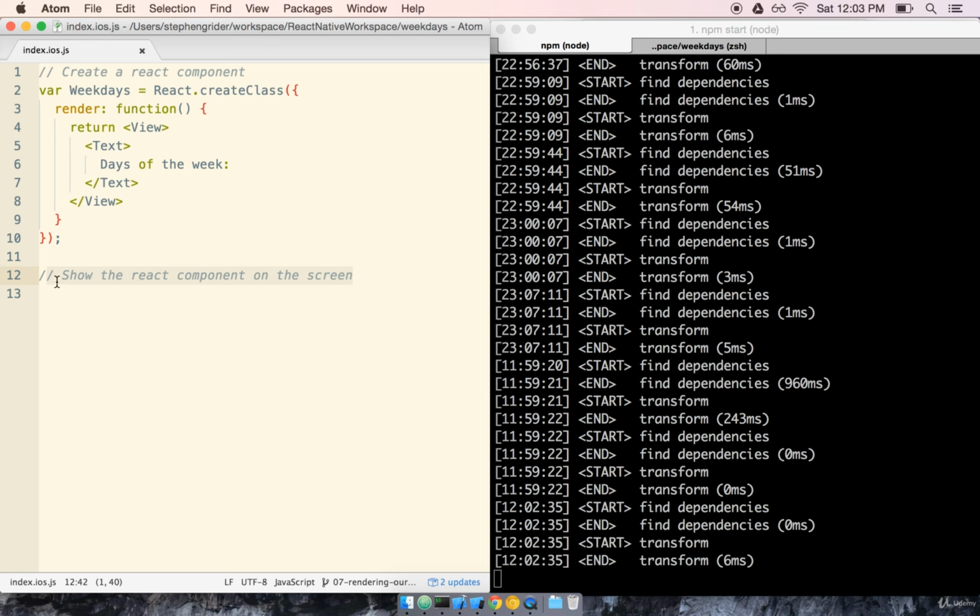This last step here only needs to be done once per app to actually show the content on the screen. So at the bottom of our file, we're going to add just one short line. We're going to say AppRegistry.registerComponent, and bear with me here. Let's throw all the code on the screen, and then we'll talk about what it's doing. We'll give it a string of weekdays, and then a function in which we will return weekdays.